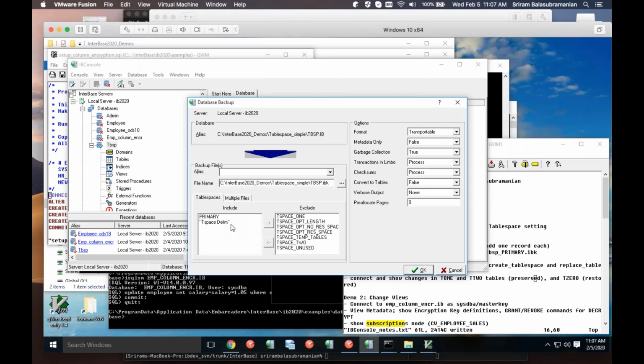As I do this, this is a single select at this point. In the future, we'll look at a multi-select option. But when I back up my table space, I'm going to name the backup file so that I can identify what table spaces are included in it. This is just an ease of use setup. IBConsole is going to be utilizing the right options to back up and restore the table spaces.